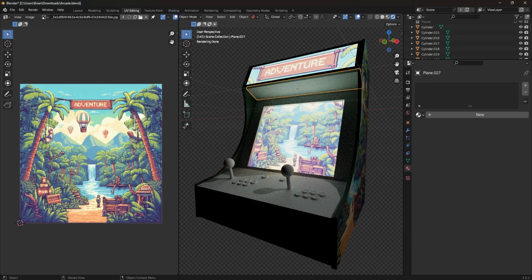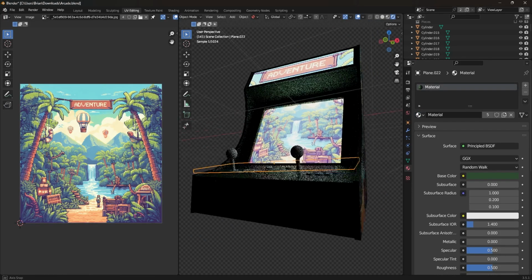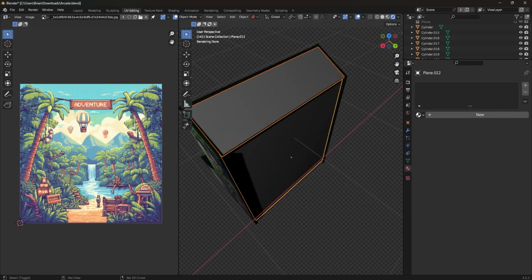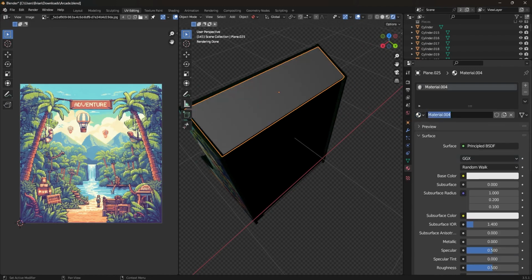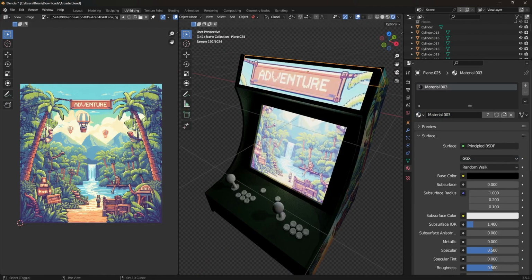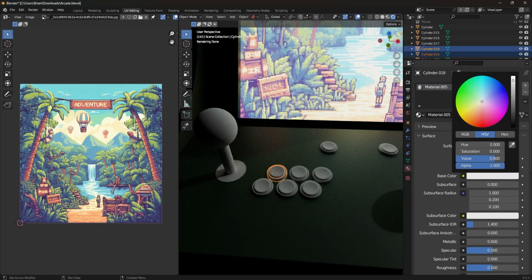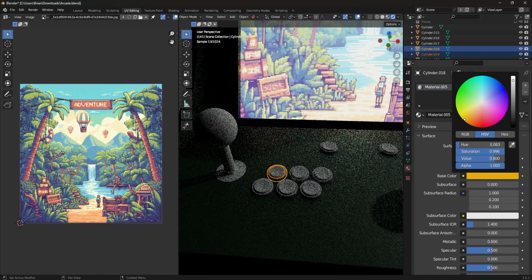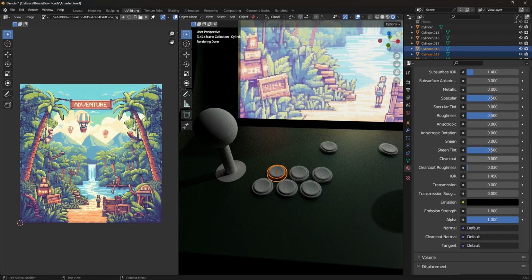So at this point, you just need to go in and apply materials to your various objects. You'll have to make the materials. I still have some in here. And then for the buttons, how do you want those to look? So we're going to click add a new material. In this case, I'm going to do like a yellow. And if we want it to be plastic shiny, we're going to add clear coat.